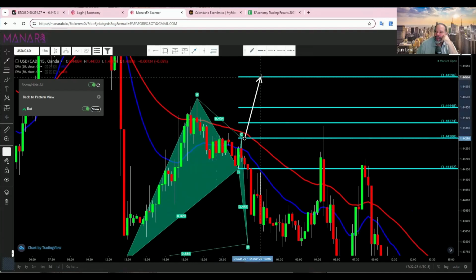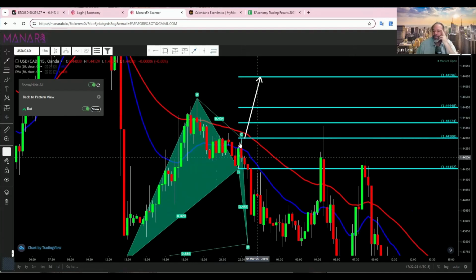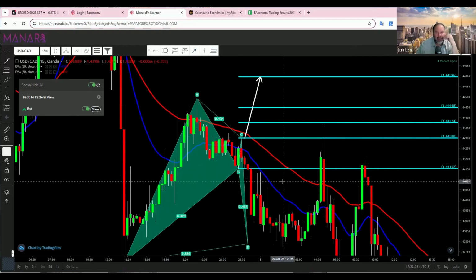See? There we go. Point C is here, point B is down here. It means go up, but the EMAs are saying go down. So this is also a no trade. No trade.